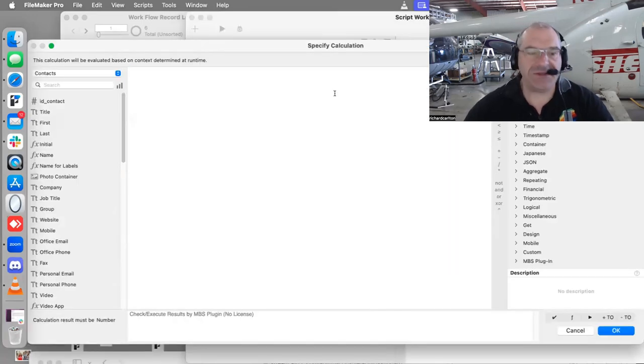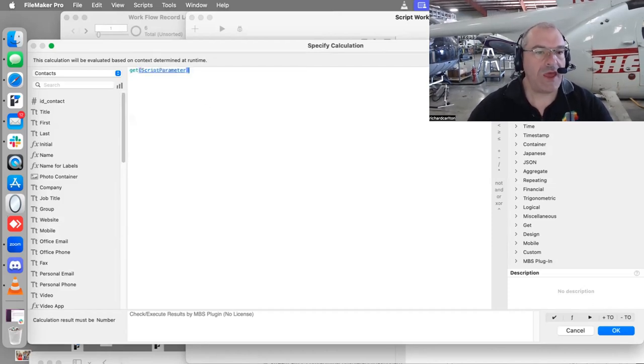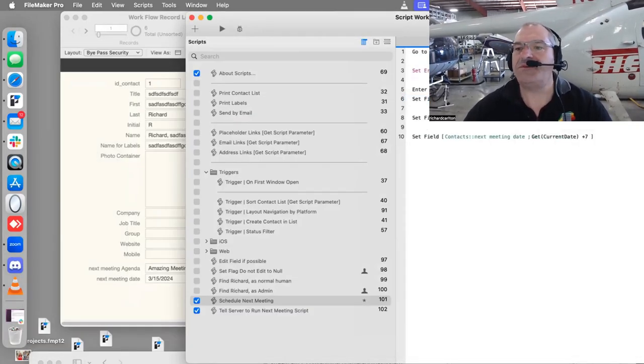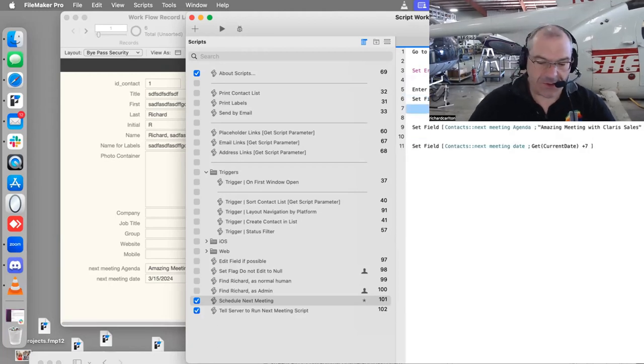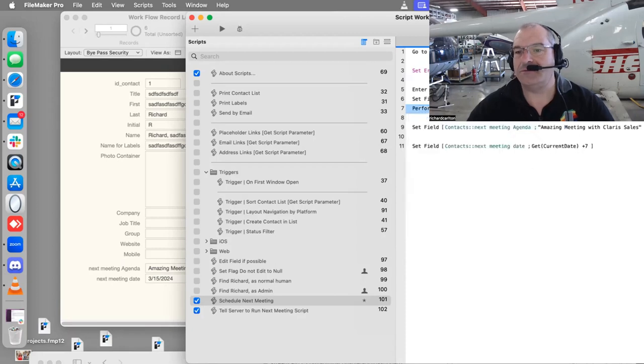I'm going to specify that it's going to... well, how do we get the script? How do we get the post-it note? Don't you need to set it as a variable? You can just do this, get script parameter? Yeah, this is read the post-it note. Should say get post-it note. Okay. So it gets the post-it note, it puts it in there. Then we're going to perform the find.